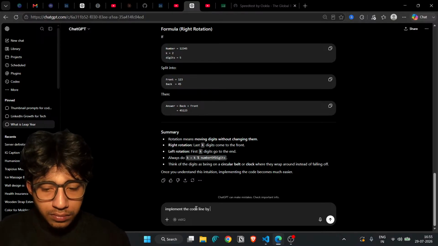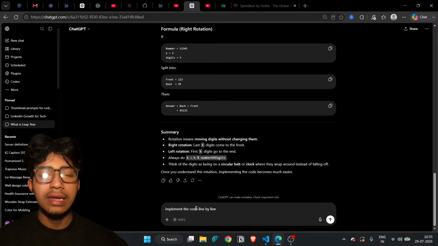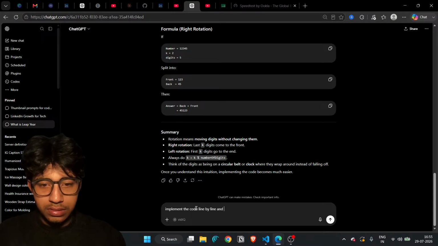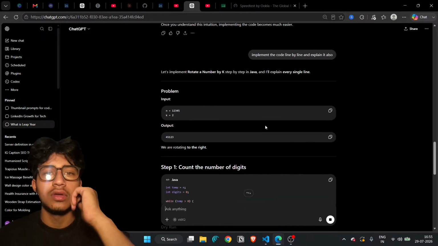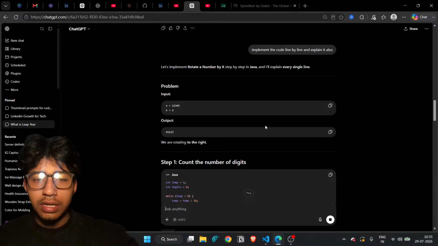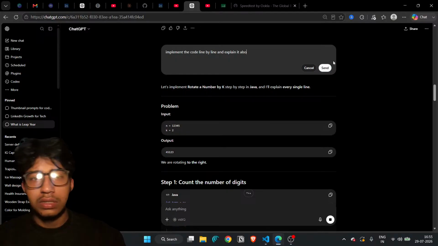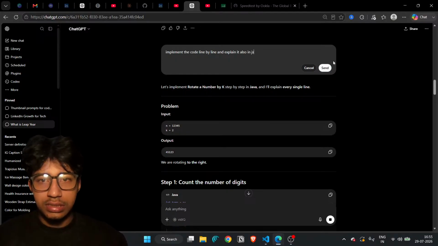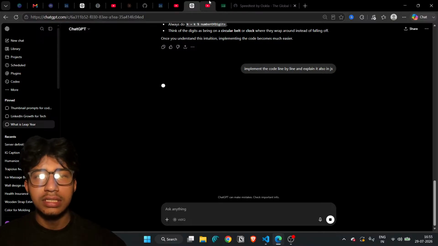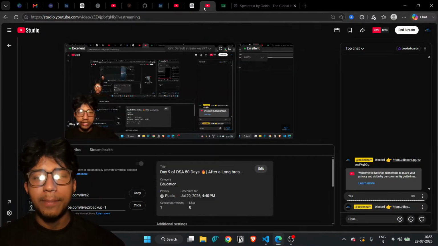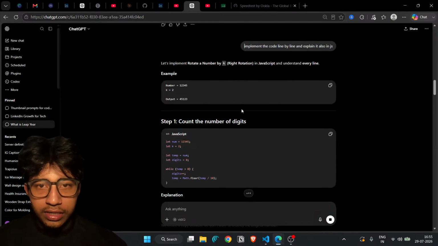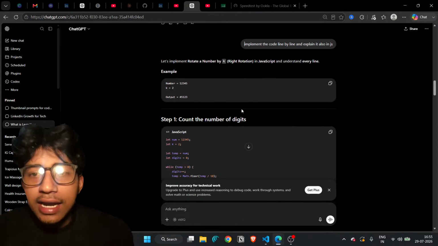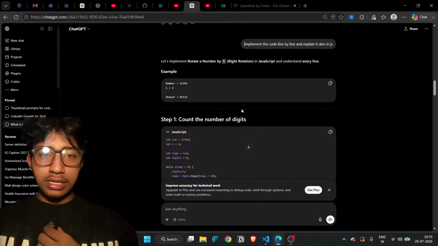Implement the code line by line, and rotate a number by k step by step. I don't need Java, I need it in JS. I don't need the answer in Java because I was practicing this question using JS. So let's implement rotating by k right positions in JavaScript and understand every line of code. Okay, so here it is.